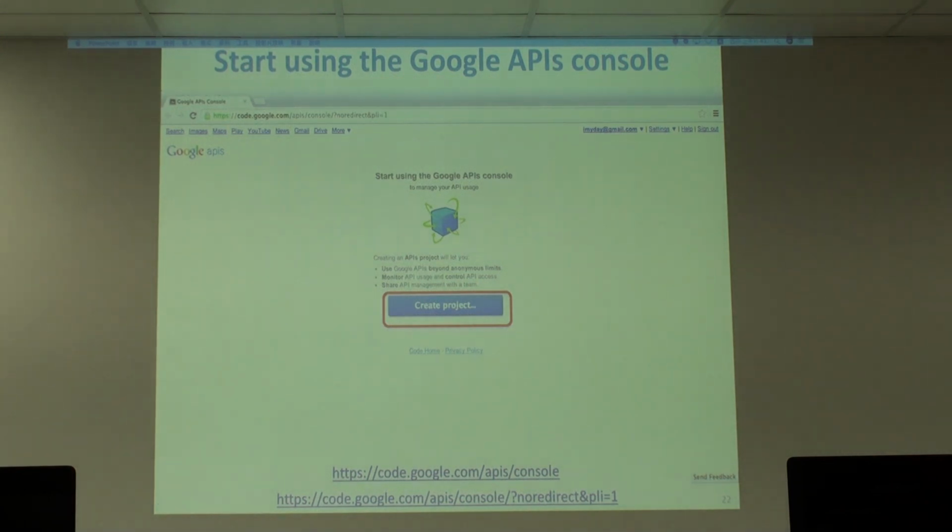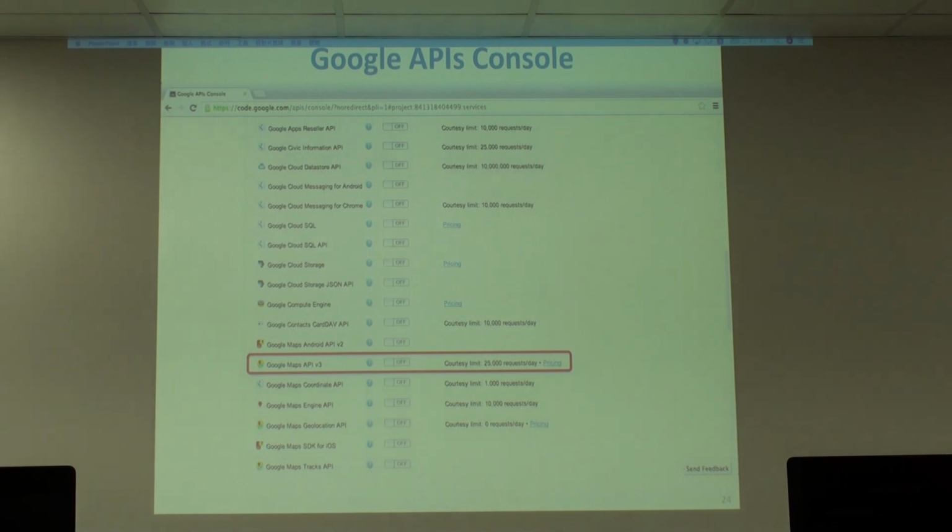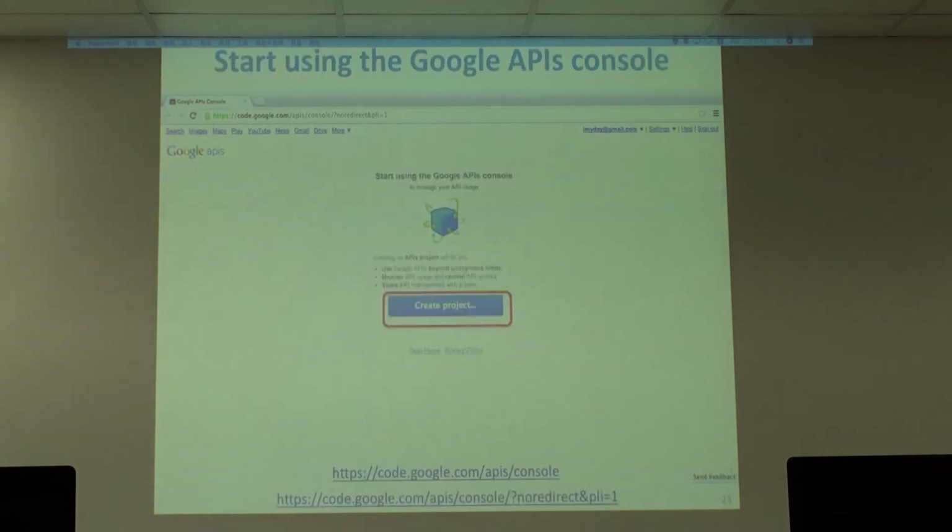Can you visit? Firstly, create a project. Create a project.